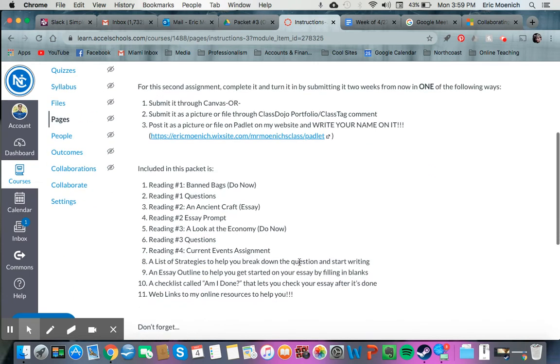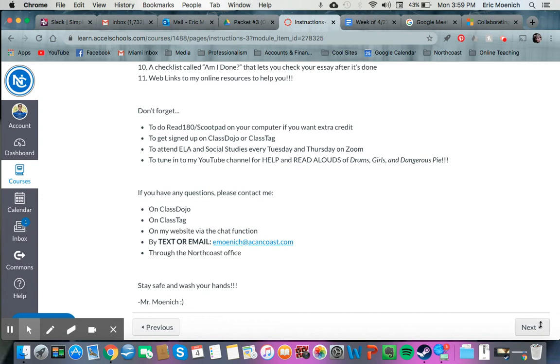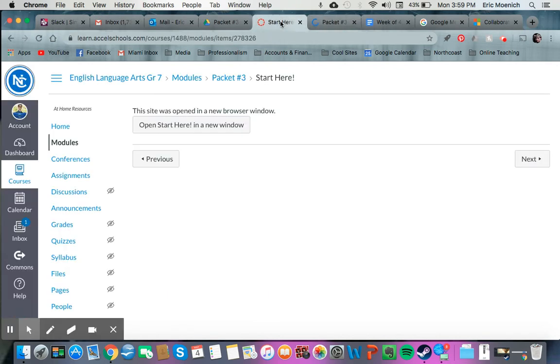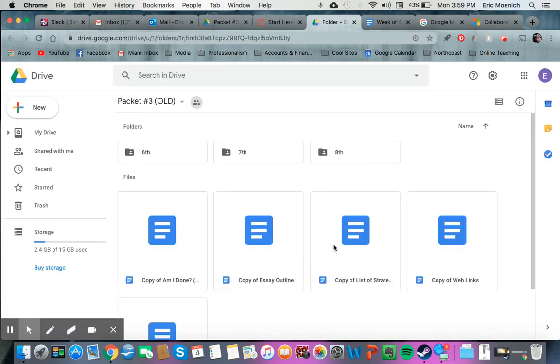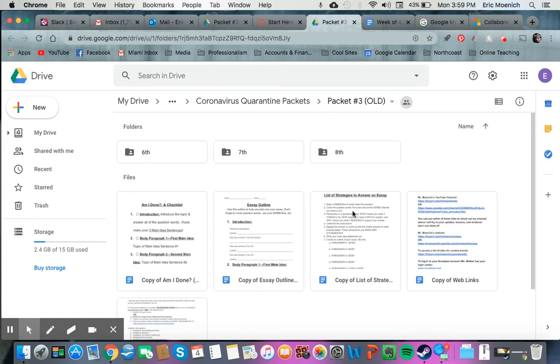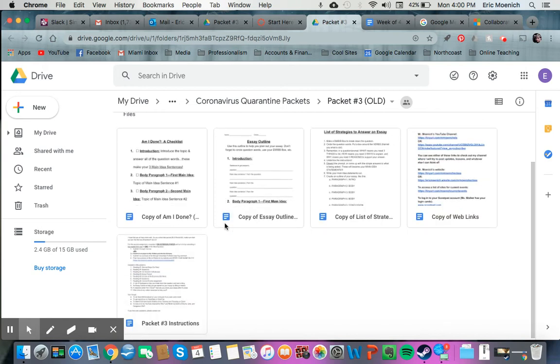Now what I'm going to do is I'm just going to go through and click the next button so that everything in the modules will pop up like it should. So the next one is called Start Here, and when you click it, it opens this up in a new window, and basically that just shows you on my Google Drive, I linked all of the documents that you would need on there, and you can see that it's listed as packet number 3 old, because the newest packet is packet number 4. So again, all the resources that you could need will be listed in there on packet 3 on my Google Drive, but we're going to kind of skip over that for now.